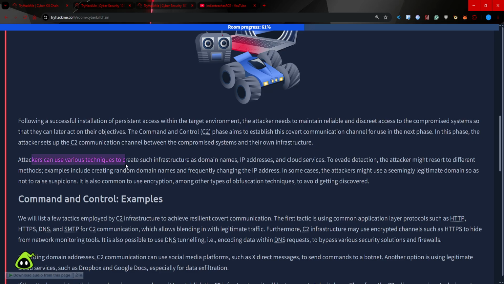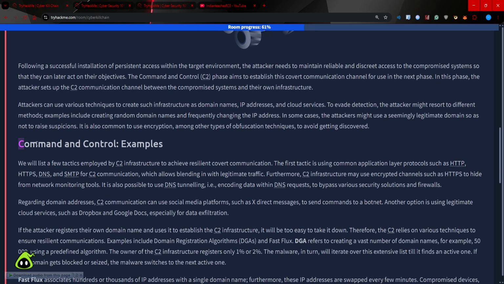Attackers can use various techniques to create such infrastructure, such as domain names, IP addresses, and cloud services. To evade detection, the attacker might resort to different methods, for example creating random domain names and frequently changing the IP address. In some cases, the attacker might use only seemingly legitimate domains, so as not to raise any suspicion. It is also common to use encryption among other types of obfuscation techniques to avoid getting discovered. Command and control examples.